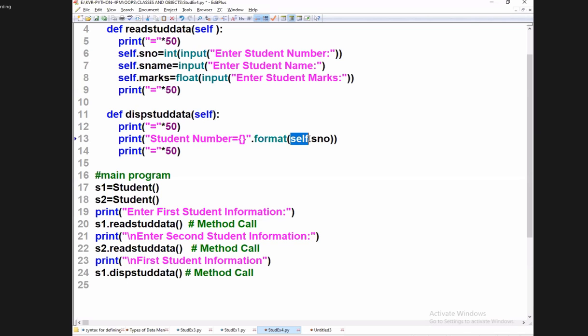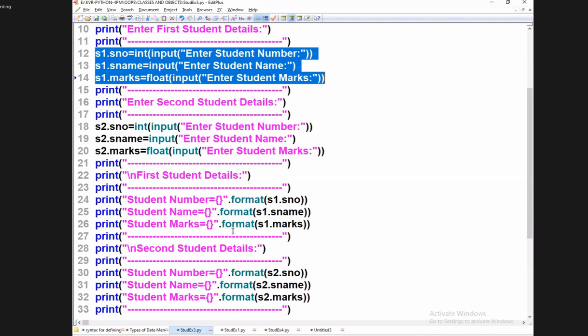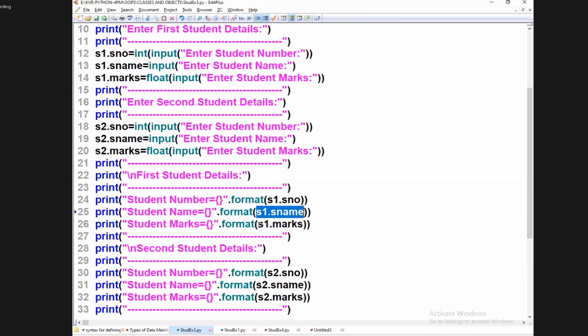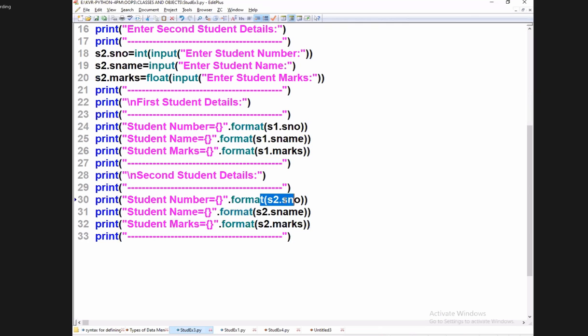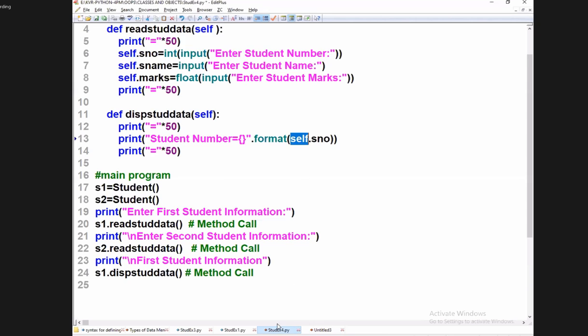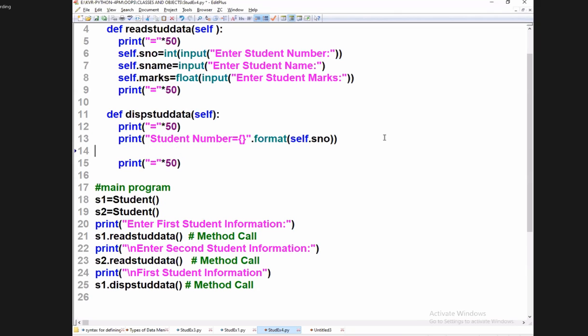Two ways. One is by using the object name, one more by using self. Sir, where is the object name example? You called S1 dot, S1 dot, S1 dot, S2 dot, S2 dot, S2 dot. But S1 and S2 addresses are present in where? Self. That's why you are calling self. What a beautiful example.